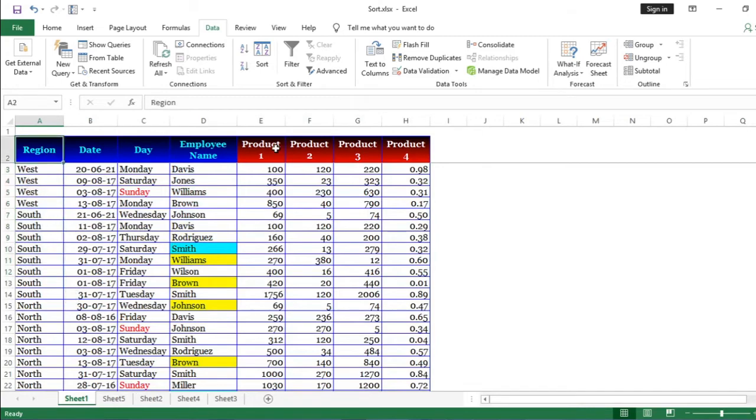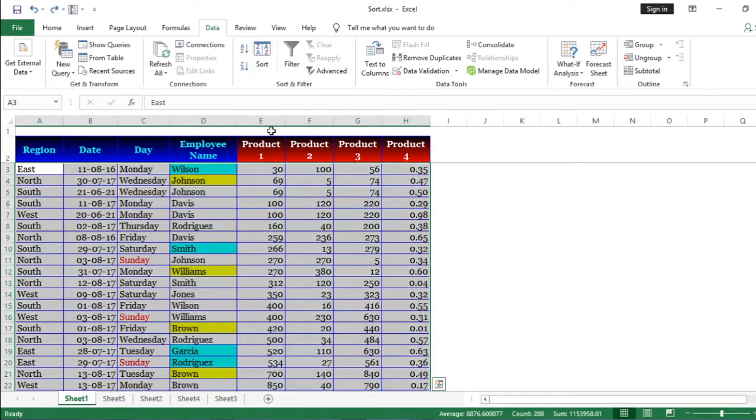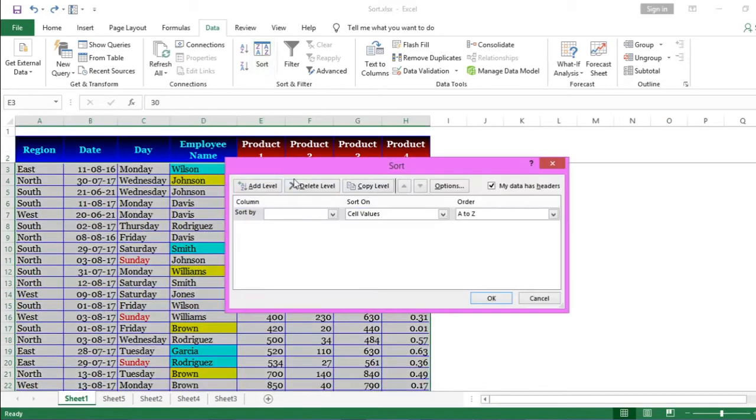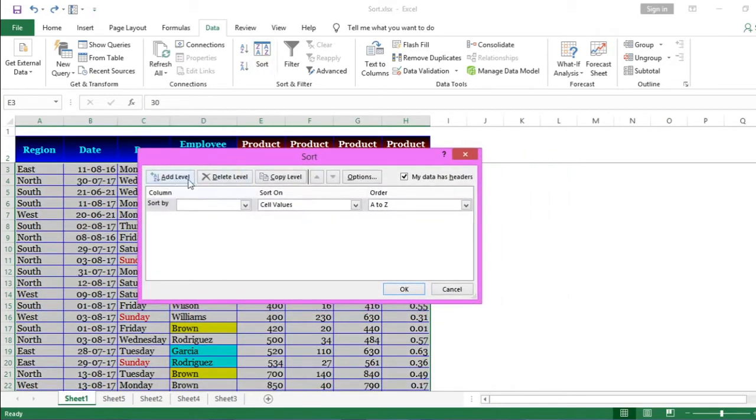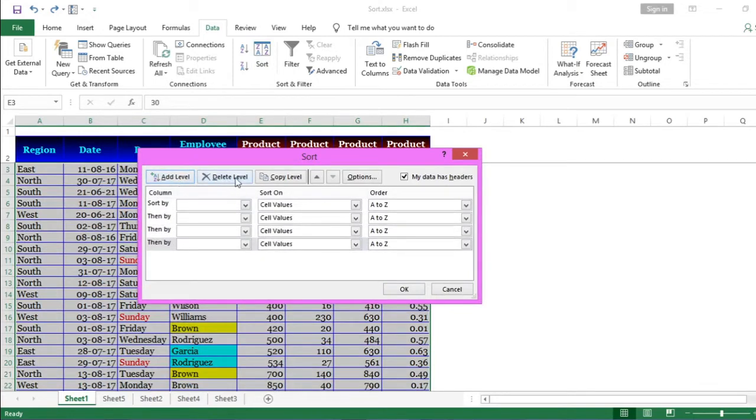The most important button is this Sort button. Click on this button. A new Sort window will appear. The first button in this window is Add Label. If you click on this button, new labels will be added. The next button is Delete Label. Click on this button, it will remove the labels. The next button is Copy Label. If you click on this button, it will copy the selected label and will paste this label here.